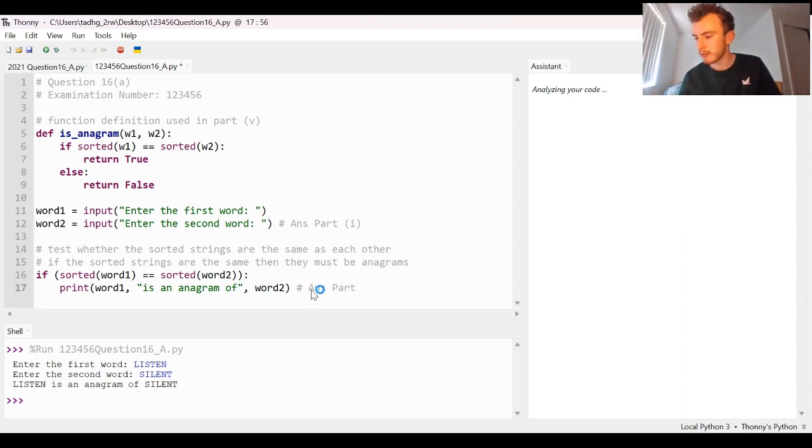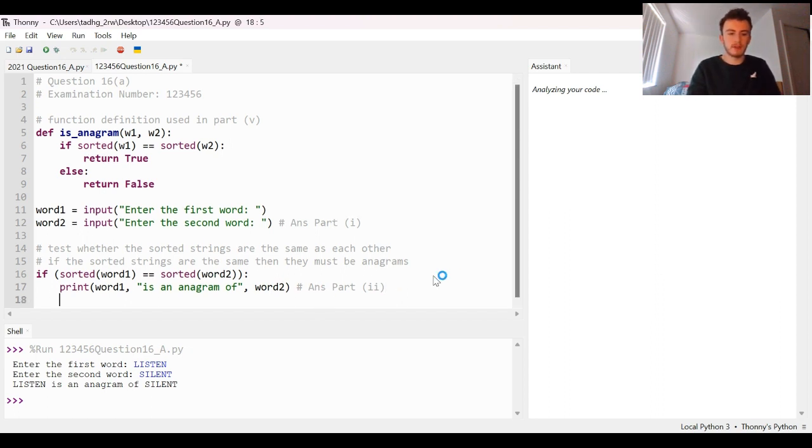Part 3, extend the program so if the words entered are not anagrams of each other, the program displays the first word followed by the phrase is not an anagram of, and then the second word. Okay. So what we can do is I'll go here, and I'll just put in again my comment. It's going to be my answer to part 3.